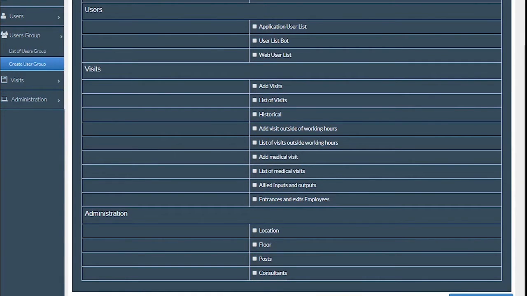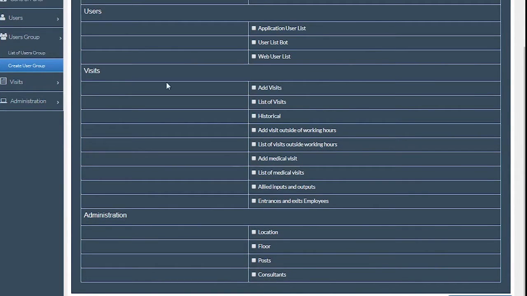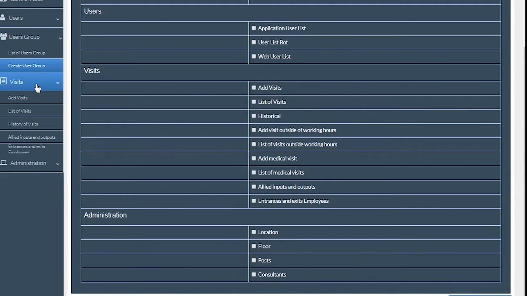After that, the administration section containing location, floor, post, consultant. After everything is done, click on the save button to store your group in the database. Now next come to visit option. Here is the feature where we record the list of visits.